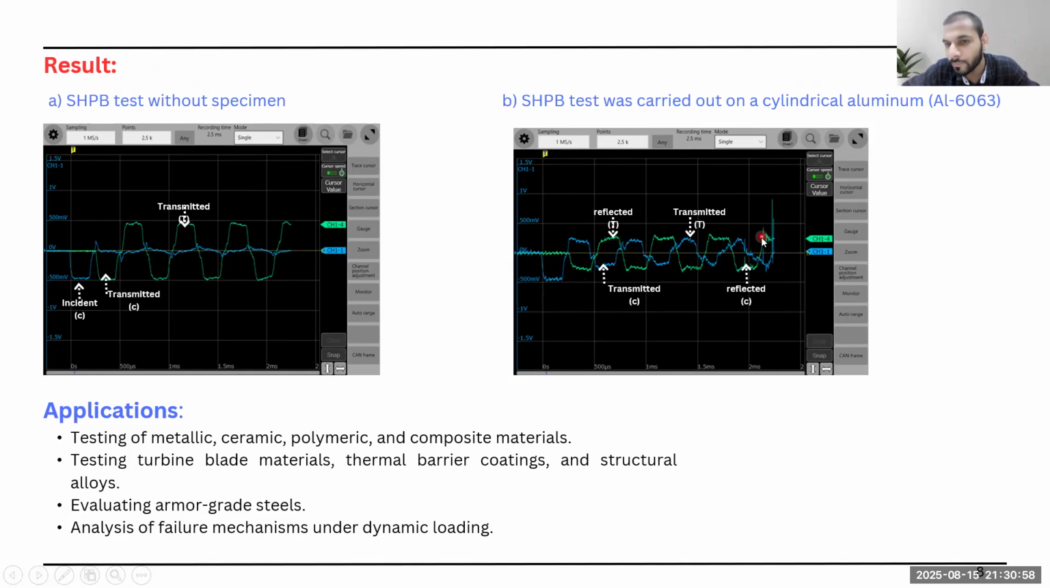And also you can observe here a few spikes. It is nothing but the noise or any disturbances in our main result. But we don't want this result. We only want this result.